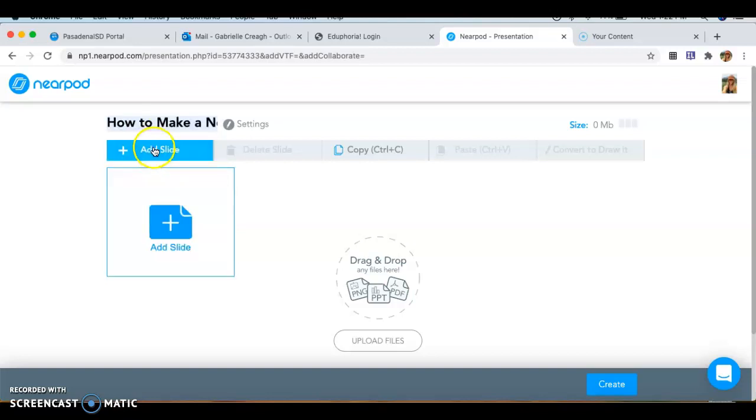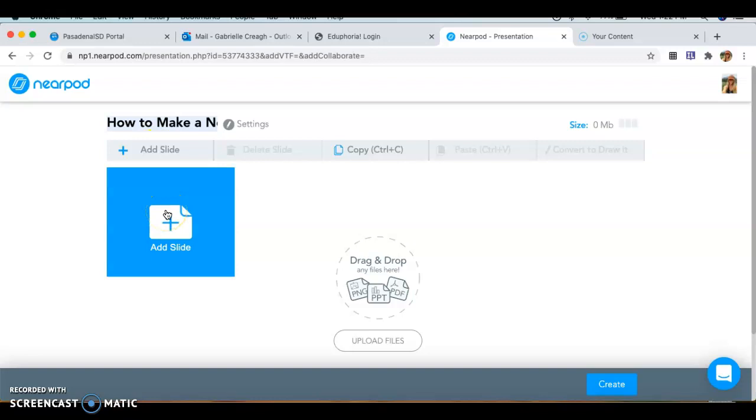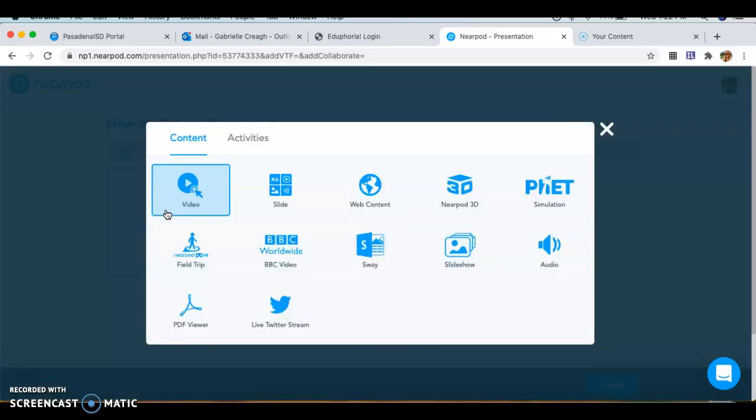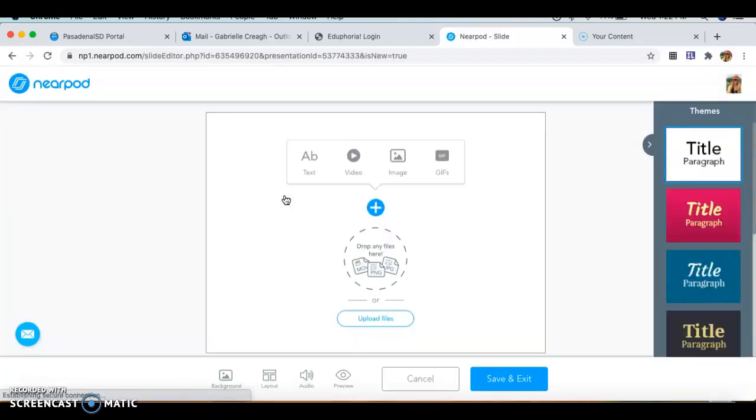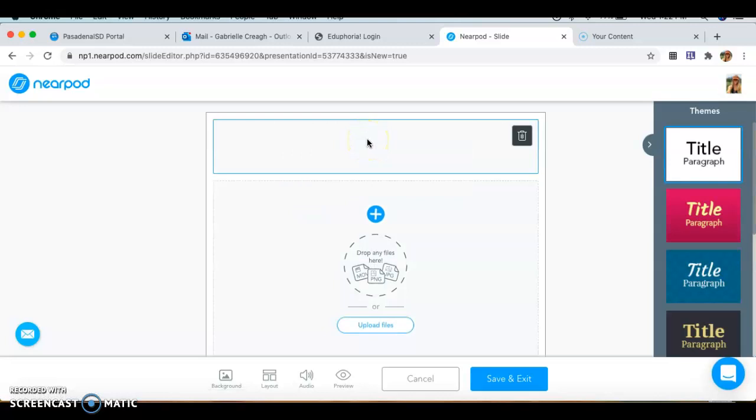And adding a slide, you could click here or you can click here. It doesn't matter. This is essentially like adding a slide like you would in PowerPoint or Google Slides. So as soon as you click Add Slide, you see there's a lot that comes up. And I'm only going to focus on the Content tab and Slide. All right, so this was just going to be a title slide.